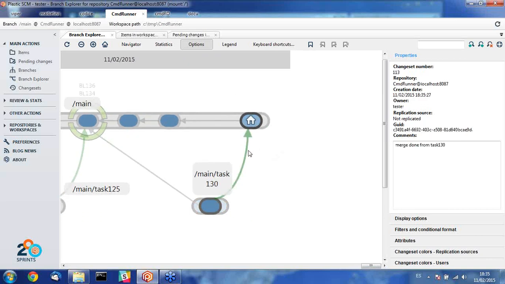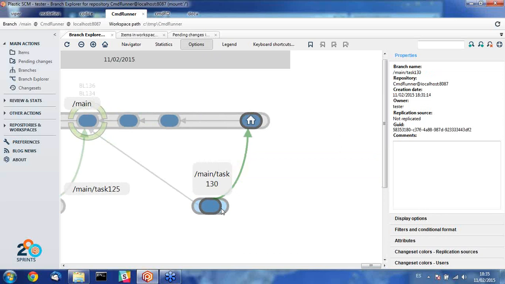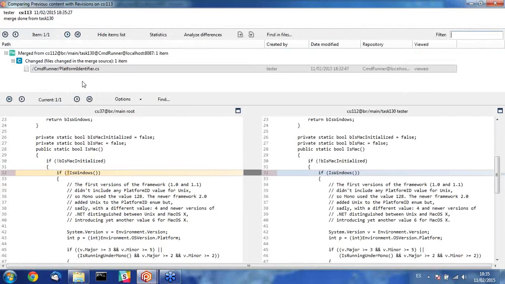Okay, so now if I check in, I can see in my branch explorer that I have a new change set and also a merge link that connects my task branch with the destination branch. It means that these changes are now also here. Okay, if I double click it, I can see that I have this change that is coming from a merge, okay, from the change at 112 from the 130 branch, and the change is this single line.